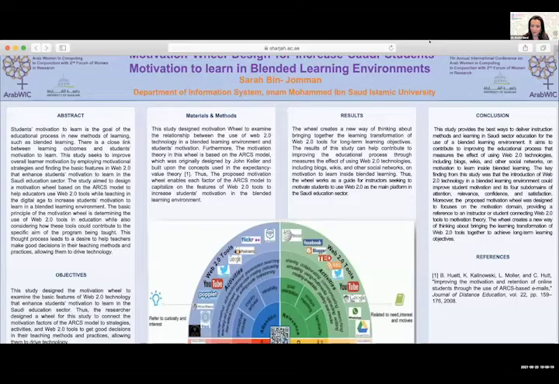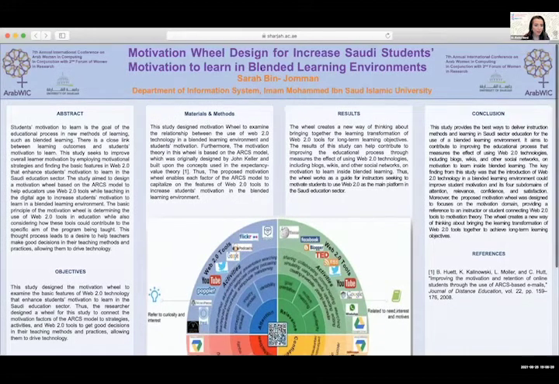So Dr. Serene, if you could pull the next one up and I can introduce it, please. I can't see the top part. Our next poster is motivation wheel design for increased Saudi students' motivation to learn in blended learning environments, by Sarah bin Jaman, Department of Information System, Imam Muhammad Ibn Saud Islamic University. Is Sarah here with us?